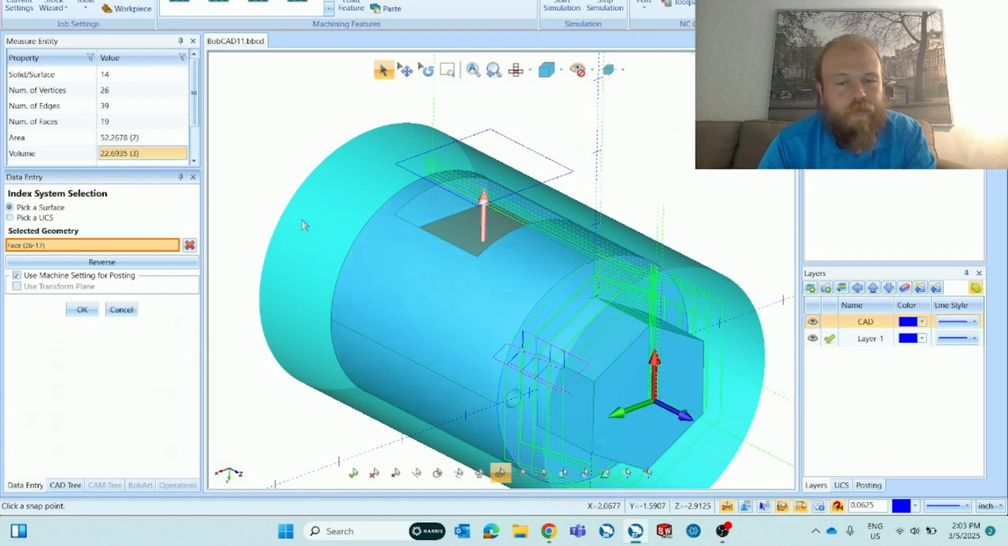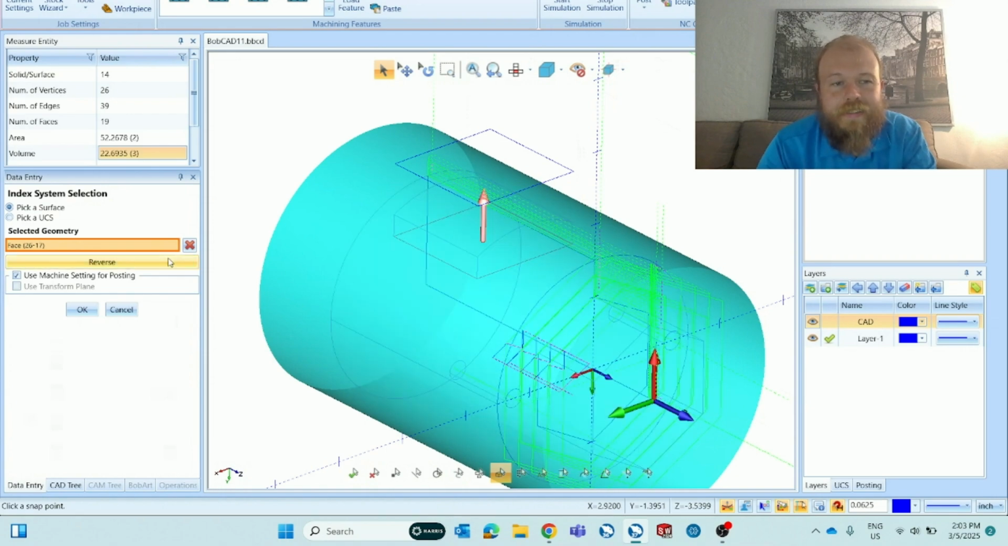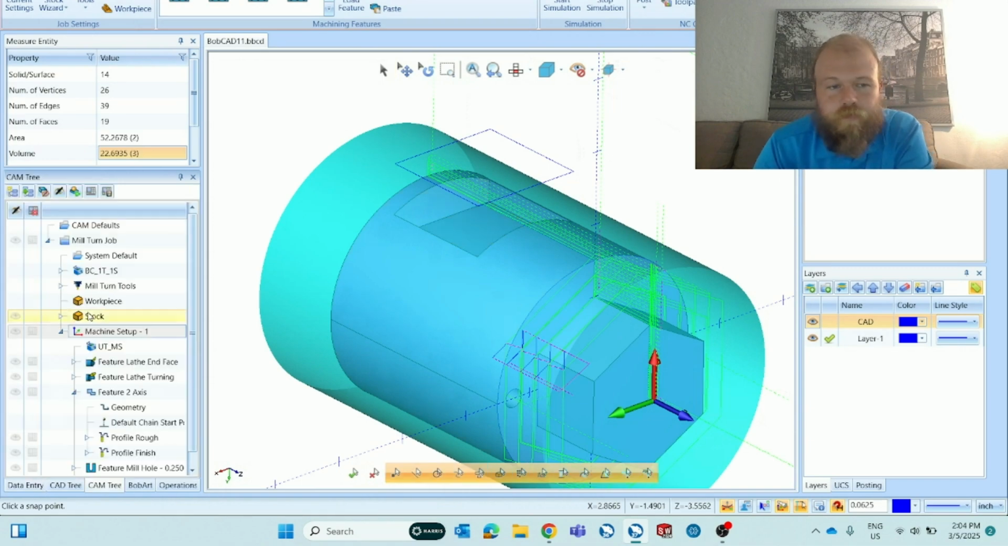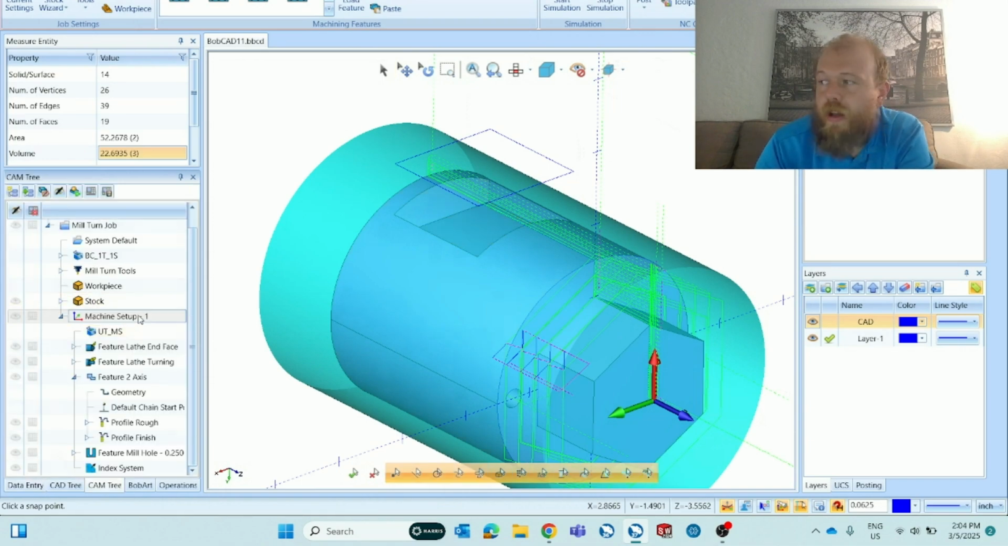Sometimes the arrow is going inside of the part. We don't want that. We want it the opposite direction. So if it is going in that direction, you want to click reverse for the positive Z-axis to be normal to that surface. And then we click OK. Scroll down to the very bottom where we have our new index system, and I program from there.